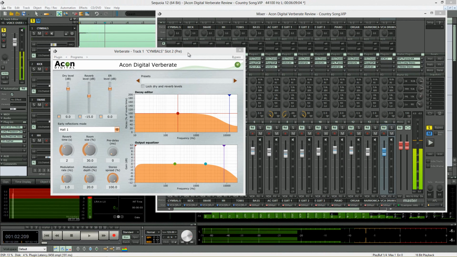Let's take a quick look at the controls of this plugin. I'm not going into details with that one. If you're interested in how the control works in detail, just check out the manual at the website of Acon Digital. The dry level control controls the amount of the dry signal that is being sent to the output.